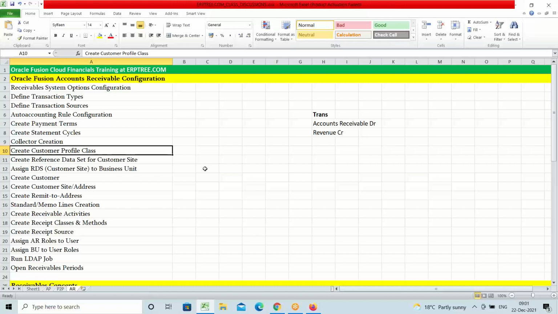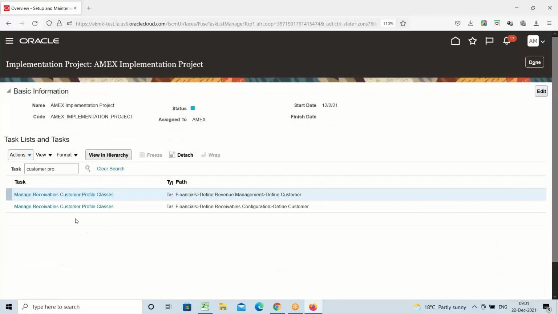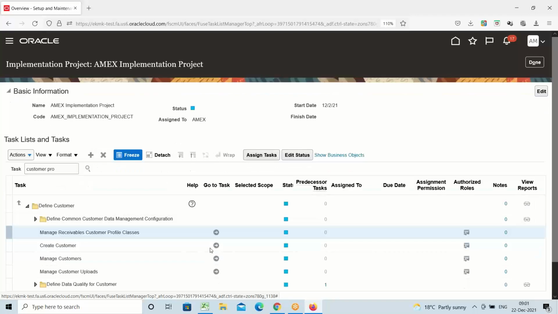Or later you can change. Now you may take one customer profile class as good. Later you may just change it to average. So that's how we'll see how to create. So we have to create the customer profile class. Search for customer profile classes. Customer profile classes. Manage receivables customer profile classes. Click on go.